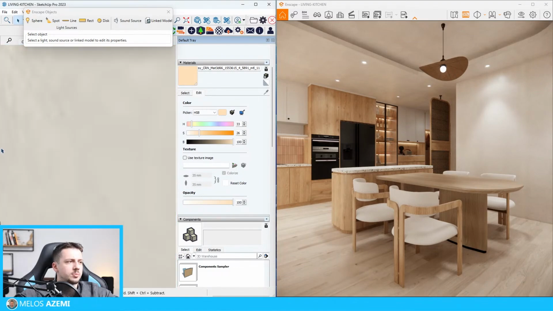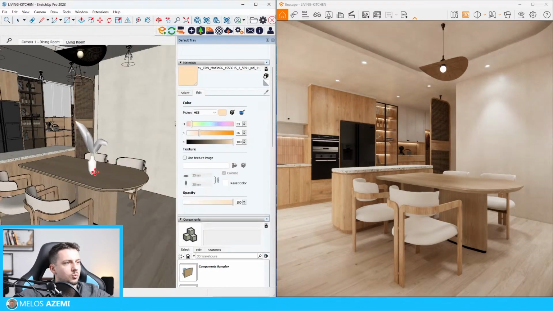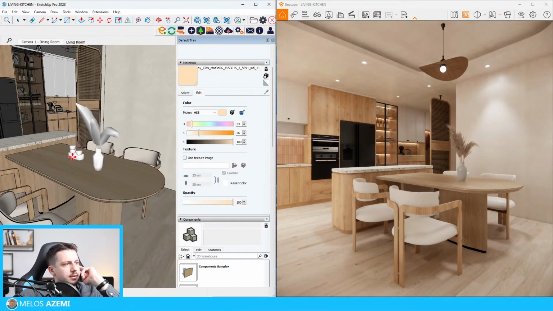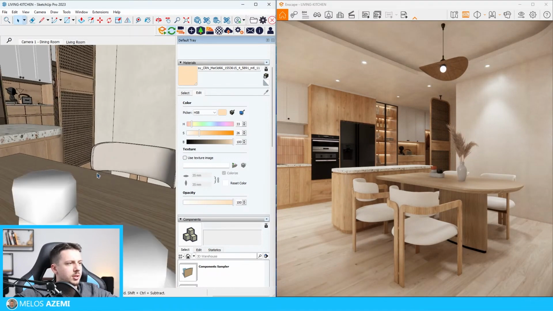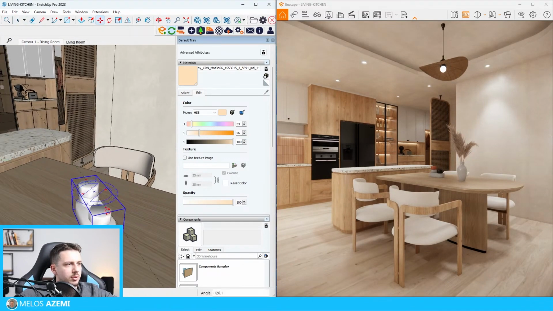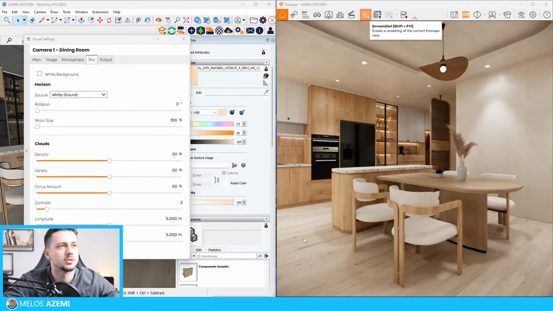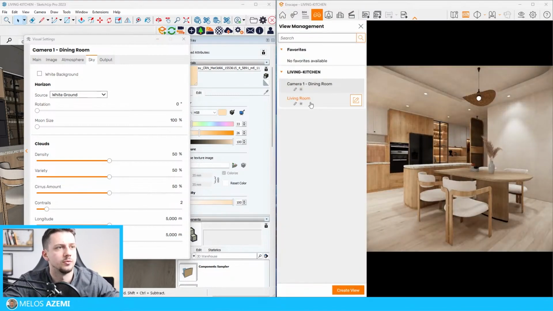I think I'm gonna add some accessories on the table here. These can work well here. Maybe I just add these here. I don't know. Cool. Let's rotate it a bit just so it doesn't look super formal and unnatural. Let's go on to our next view.